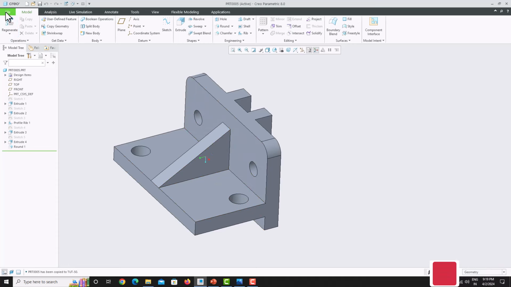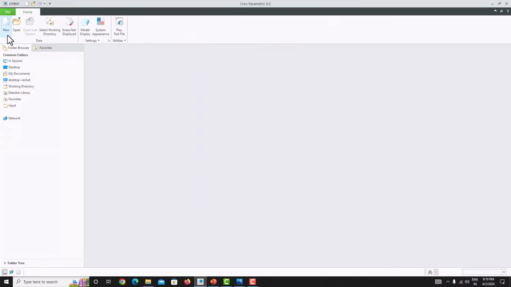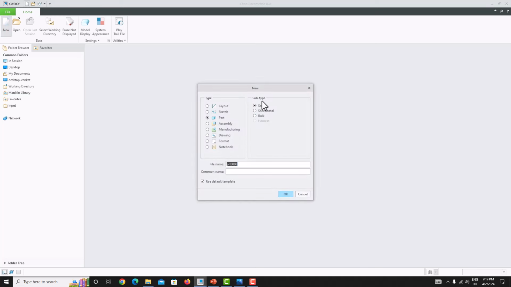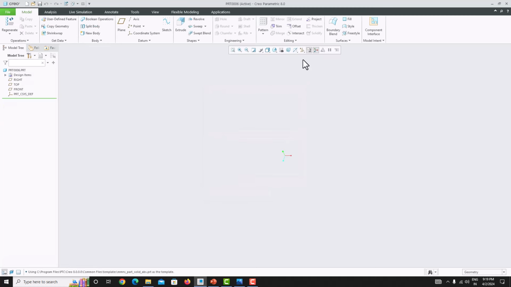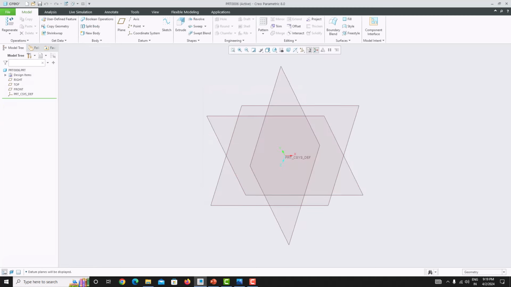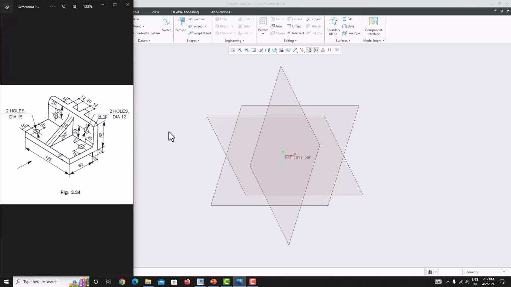So first go to file. I'm just closing this file. New, part, solid. Untick use default template. Say OK. Our model is in mm, so choose mmns part solid absolute. Say OK. I'm switching on all the planes. So this is our model.